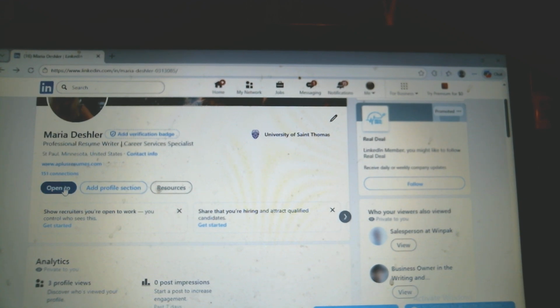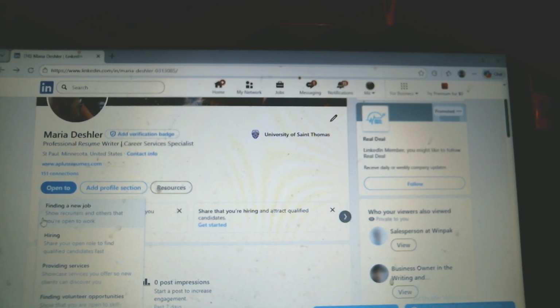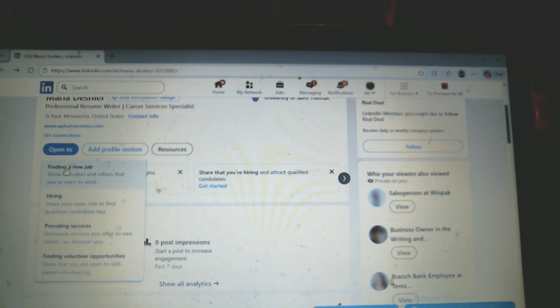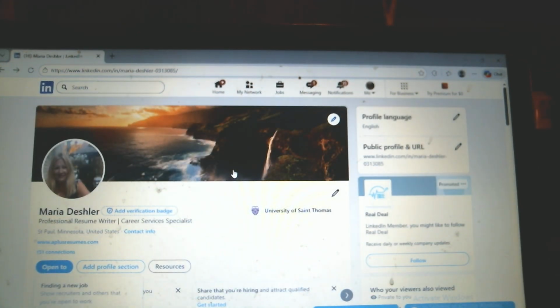This button right here, if you're open to finding a new job, show recruiters and others that you're open to work, share your open role to find qualified candidates fast. But here, finding a new job, if you're open to finding a new job, just select that, and that will be reflected. And I think that we've covered what I wanted to do, which is just go through that mock job, so that you can see how that is put on there.